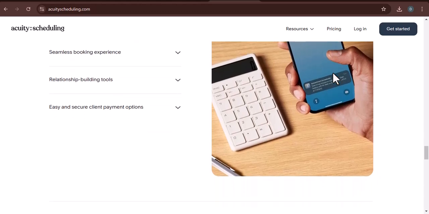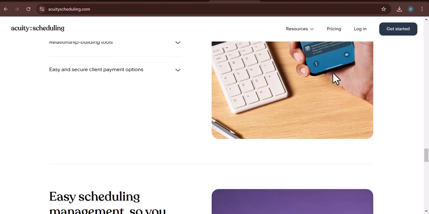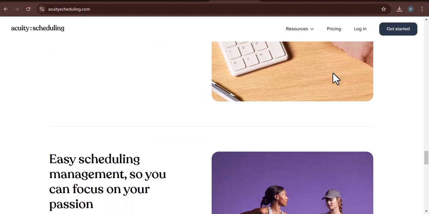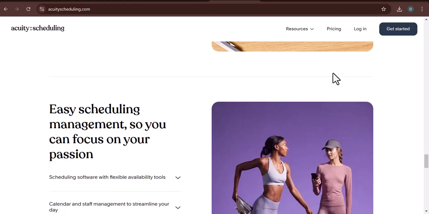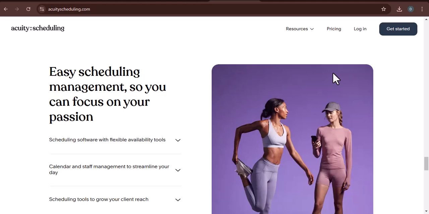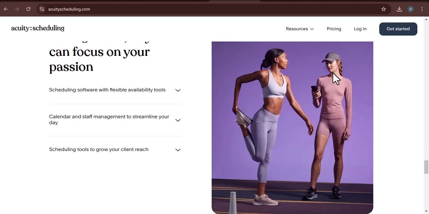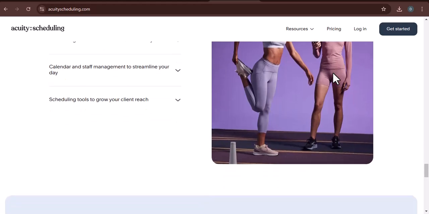Let's also talk about communication. If a client has sent you abusive or threatening messages through Acuity's messaging system, you can report these messages to Acuity's support team. They can investigate the issue and take appropriate action. In severe cases, Acuity might suspend the client's account. While you won't see a direct notification of this, you might notice that the client is no longer able to book appointments or send messages.